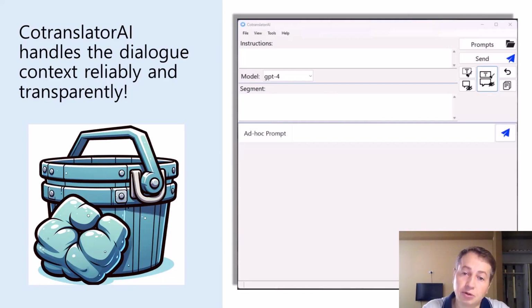Moreover, the built-in token counters in CotranslatorAI help you manage your bucket of context efficiently. This allows you to keep track of your inputs and outputs, ensuring that you are making the most of your resources. This has been an admittedly simple example.